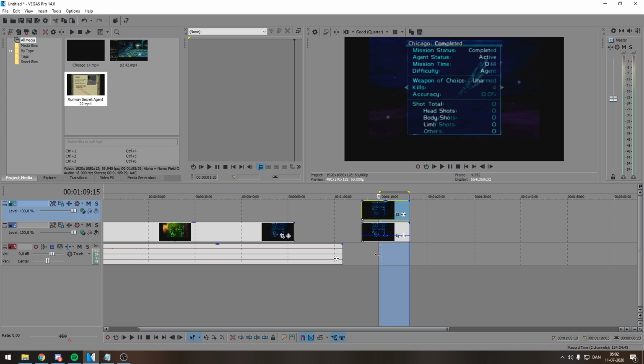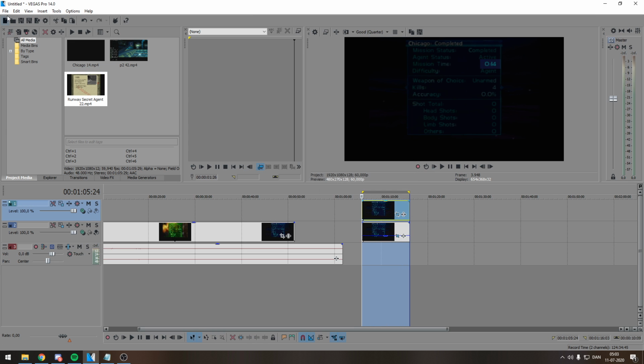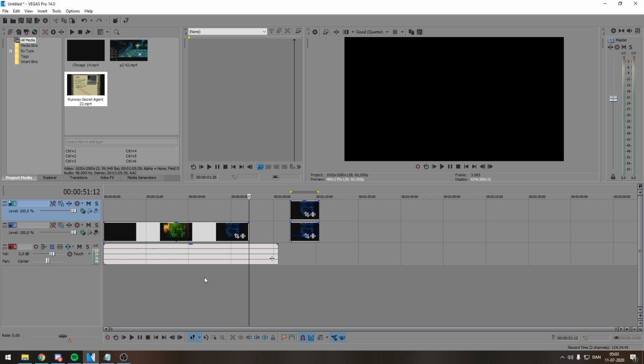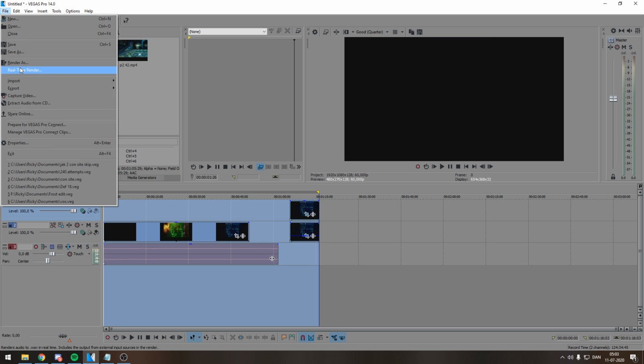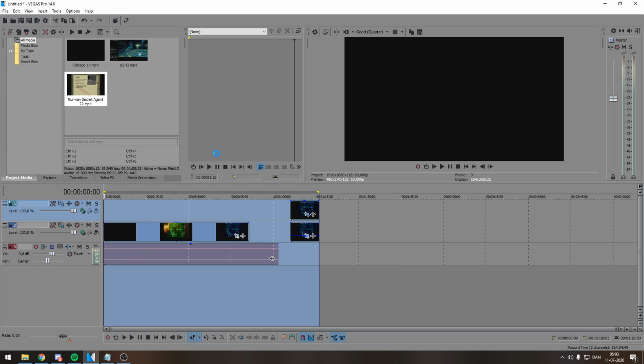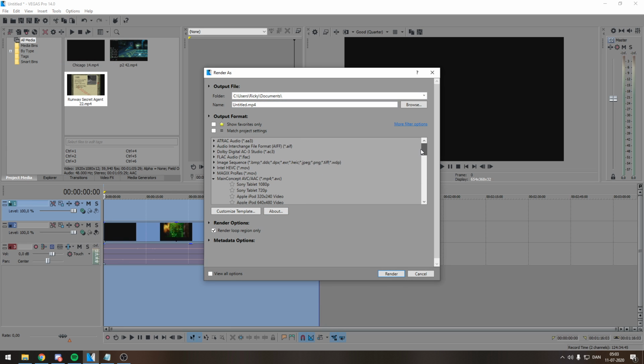I guess rendering settings. For some reason, Vegas has issues. So once you're done with your project, I double click at the bottom to select it all, and then go to File and Render As. There's a bunch of codecs that you can render in, and I usually use MainConcept AVC AAC. So you click on that, and then you select one of these and then create your custom template.